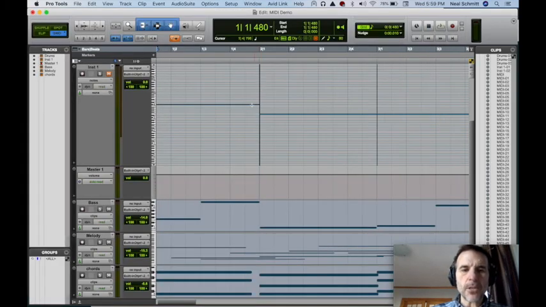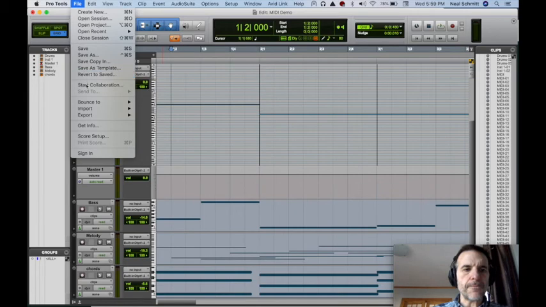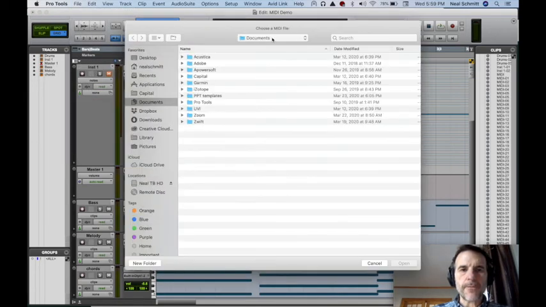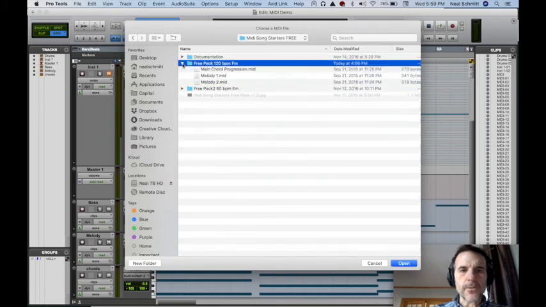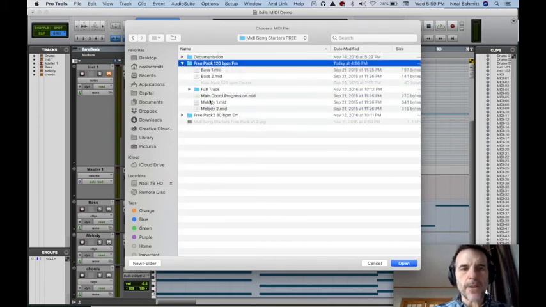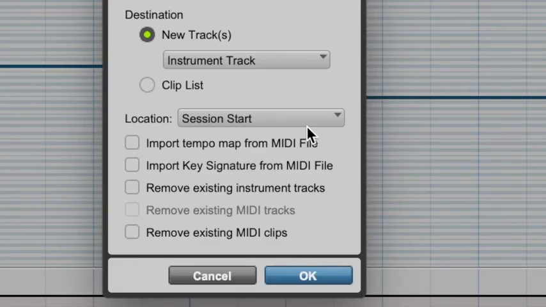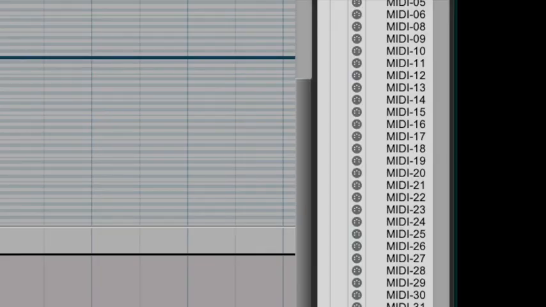So I've downloaded those. And what you would do is in Pro Tools, go File, Import, MIDI. And we can go find those files. So they're on my hard drive. And you can see here's the MIDI files. So I'll grab the main chord progression, and it's going to ask me, do you want it to go to an instrument track, or do you want it to go to the clip list? So I'm going to have it go to the clip list.